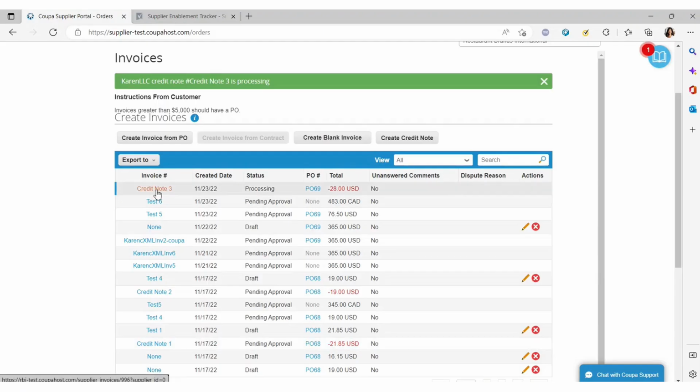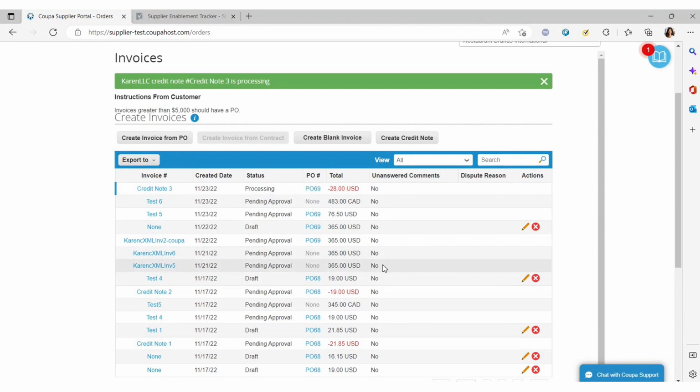Now you'll see the credit note that I had just created is over here. And if we go into PO69 that I had originally, you can see that the full amount was 365 and I submitted a negative quantity of 28 against that amount. Perfect. So that concludes the demo portion of this training session.